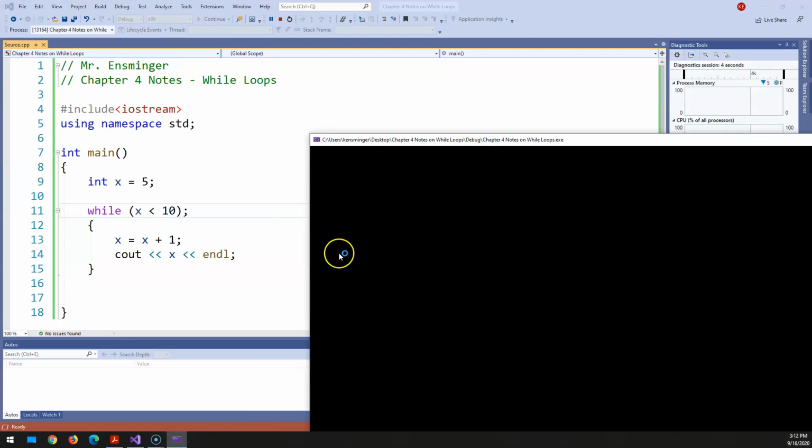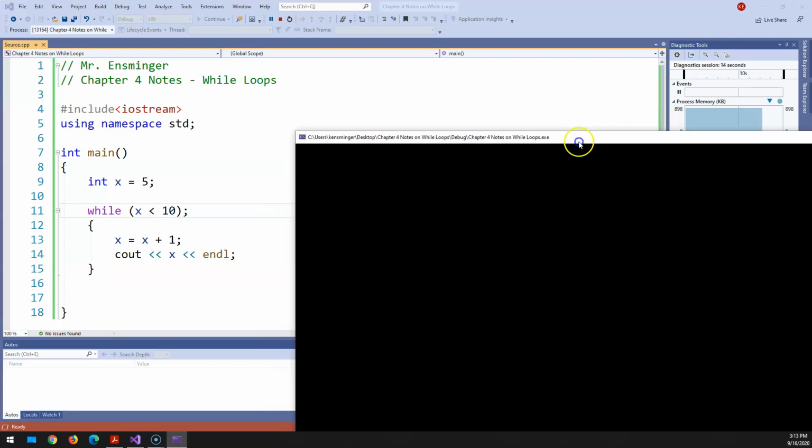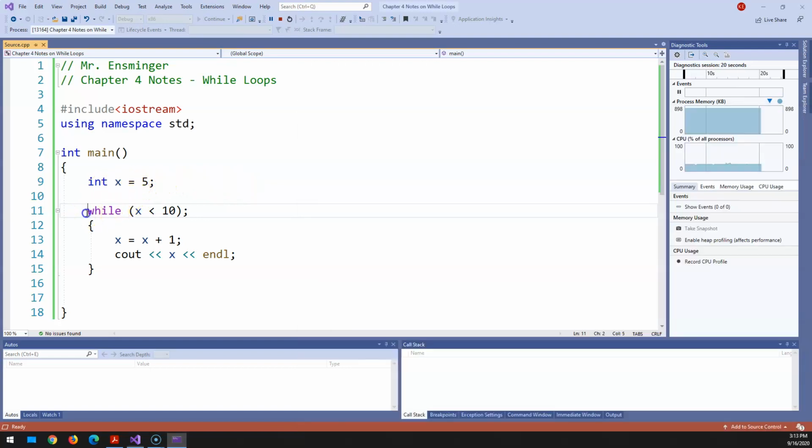It'll never actually stop. And in fact, I don't know if you can see this, but over here in the top right corner, my diagnostic tools, see how it's using a whole bunch of processor power, a whole bunch of memory, because it's just sitting here running my program and saying x starts as 5. Keep looping while x is less than 10. Well, 5 is less than 10. There's a semicolon here. This is the loop. 5 will never go to any other number besides 5.